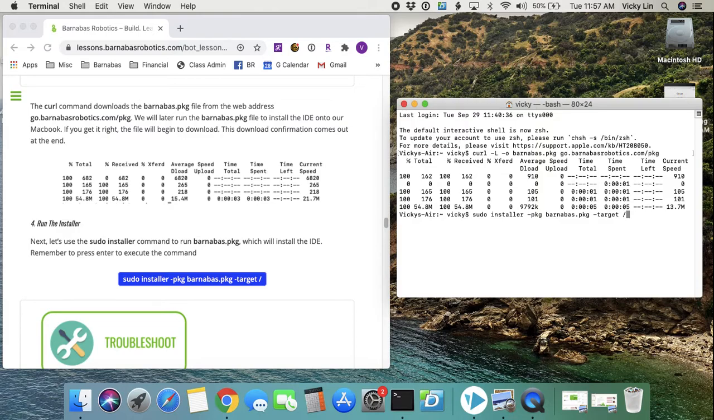So don't forget that space there. And then also something that people might get mixed up, maybe you think it's that slash. So that's not the right slash. It's got to be, it's called the forward slash, this direction. Okay? So let's double check everything. Sudo installer dash pkg space Barnabas.pkg dash target space slash. Okay, I'm going to press enter, and then it's going to then install.